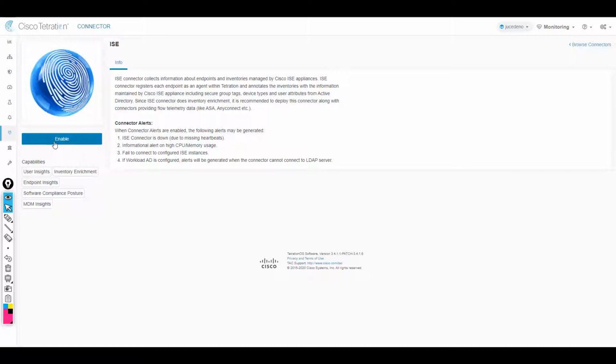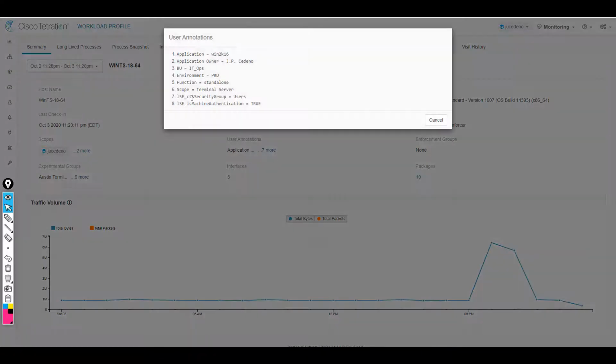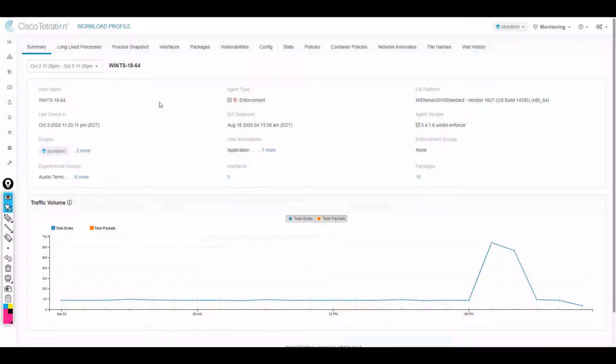So I don't have to do anything crazy here. I don't have to do any crazy APIs. I don't have to do any exports or imports. I can literally just come here, enable the ICE connector, and I can instantly start pulling some of these annotations that you'll see within Tetration, right? And there's more. These are just the only two that I'm using.